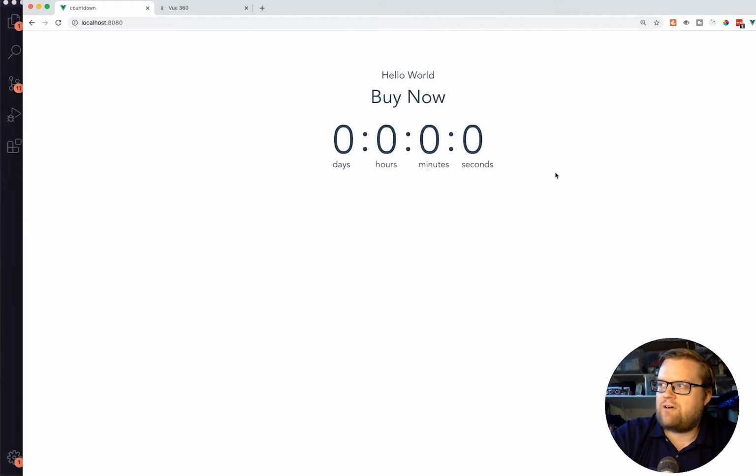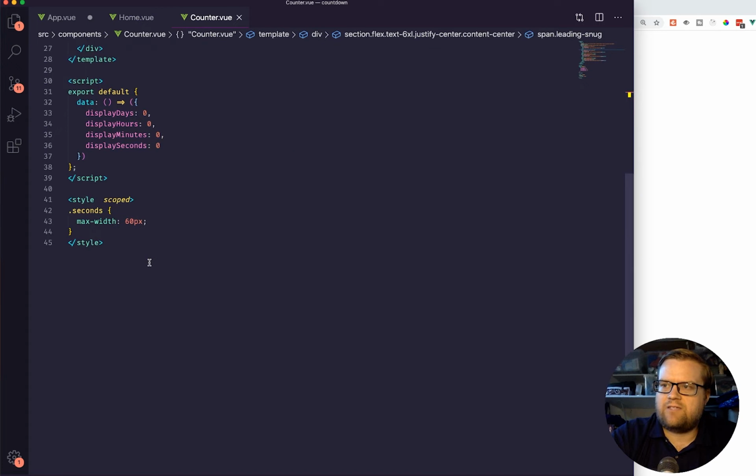So now we have our numbers, but obviously we need them to actually increment. So this is where we need to do some logic. Now, one thing too is we need to add some props, and we also need to add some computed properties too.